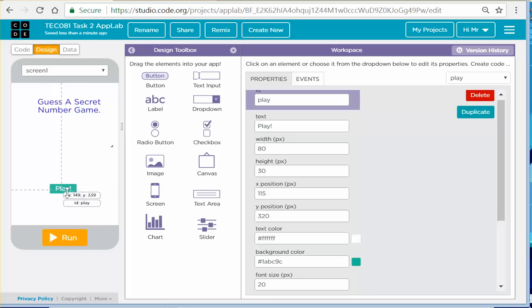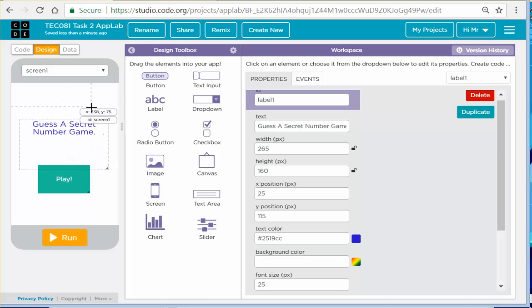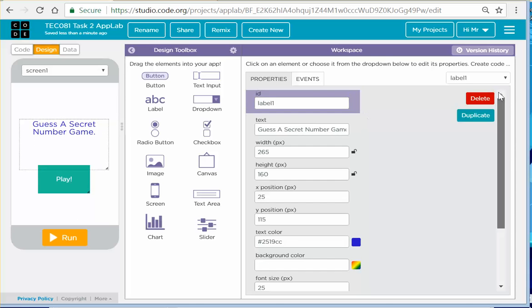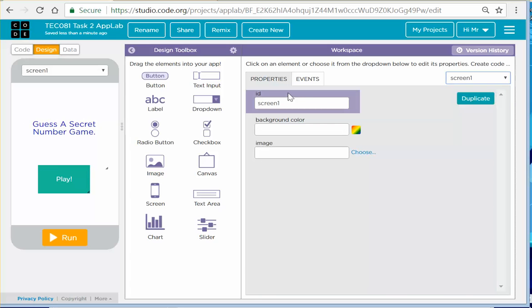And I might just try and make the button a bigger button. There we go. You can change background properties. Go up here. Oh, sorry, that's how you change the screen. Go to screen 1. You can change the name here. So I'm going to change this to the opening screen.